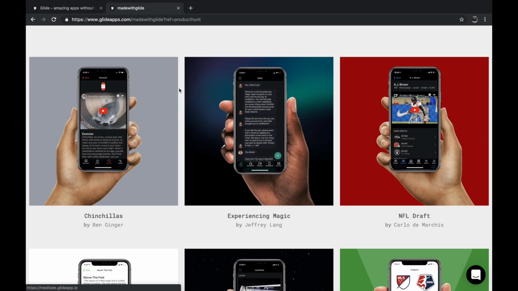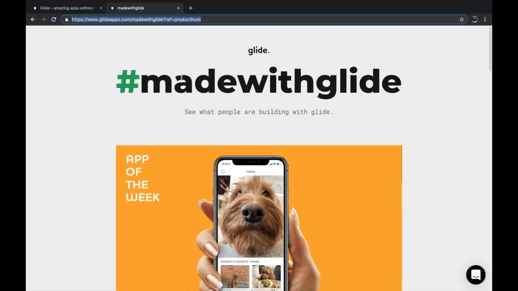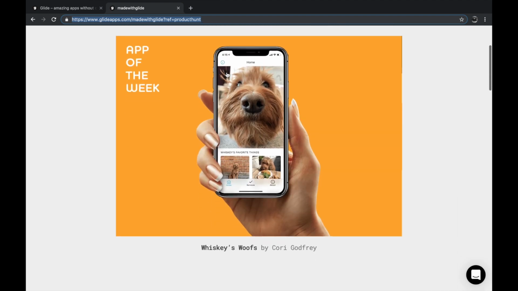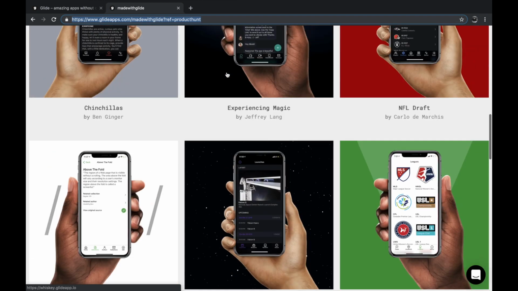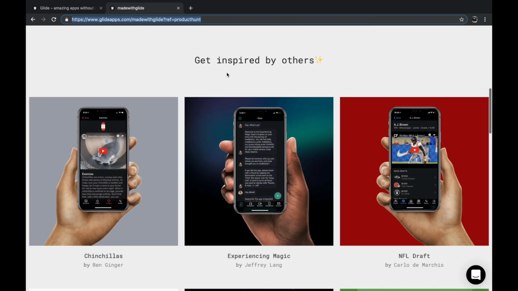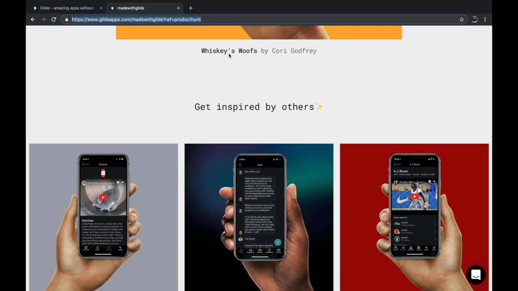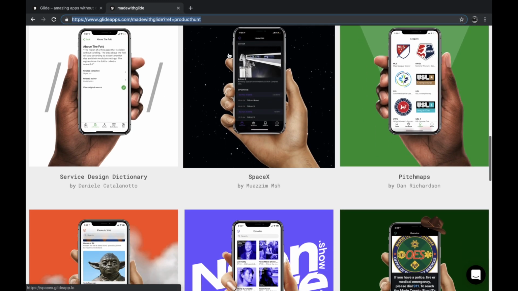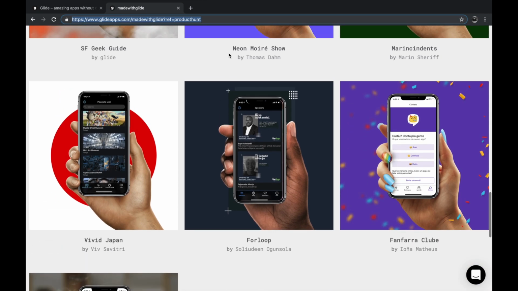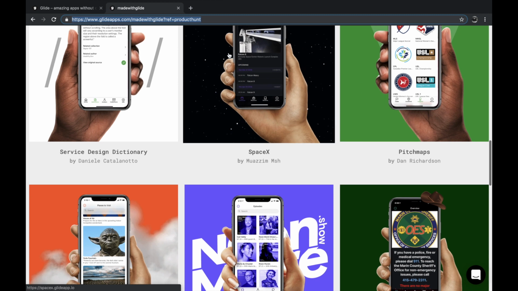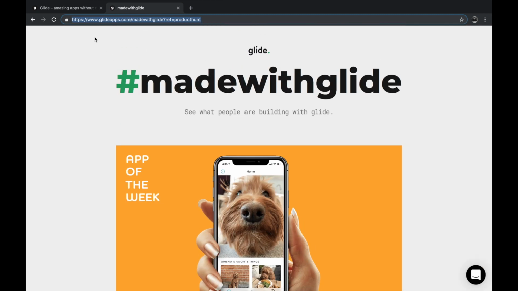Okay. If you don't know what I'm talking about, there will be a link in the description to a website called Made with Glide, and it's basically a showcase of some of the applications that are created with Glide Apps itself, and most of these, if not all of these, are created by Glide users. So you can go ahead and check out what's possible if that sounds interesting to you.